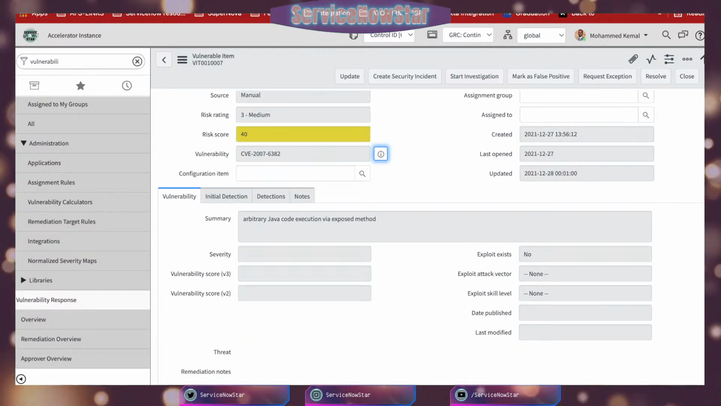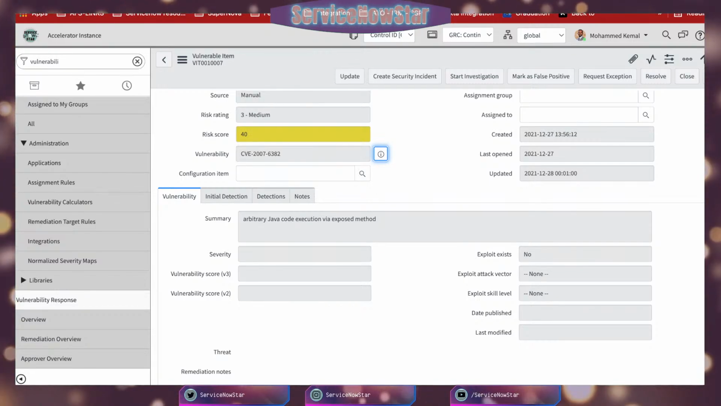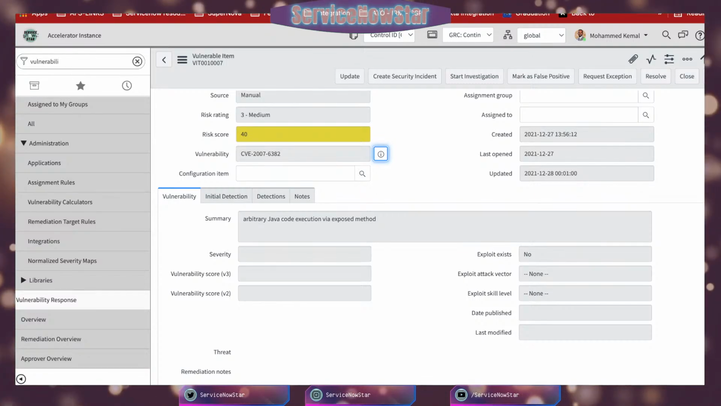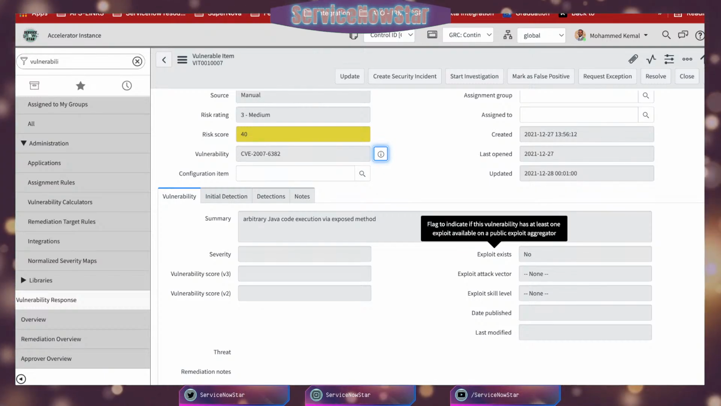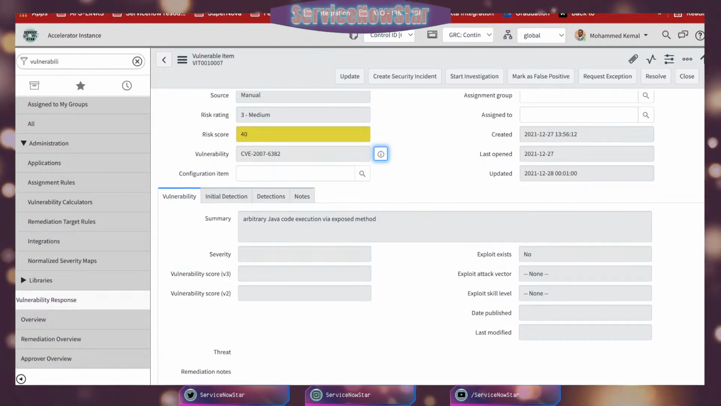Now, your vulnerability would have a summary, which is arbitrary. Here it is: arbitrary Java code execution via the exposed method. And that vulnerability will have a severity and also the V3 score, which is the vulnerability score, and also the V2 score. And a very important field here is exploit exists. What I mean by exploit exists is that it helps you to flag or indicate your vulnerability has at least one exploit on a public exploit aggregator. So that is really important.